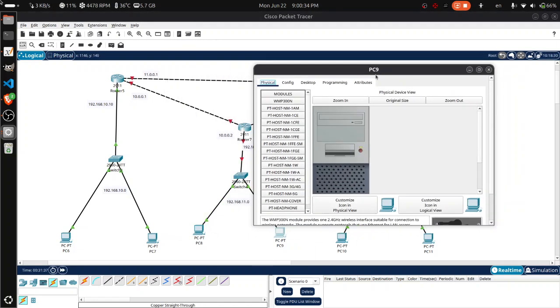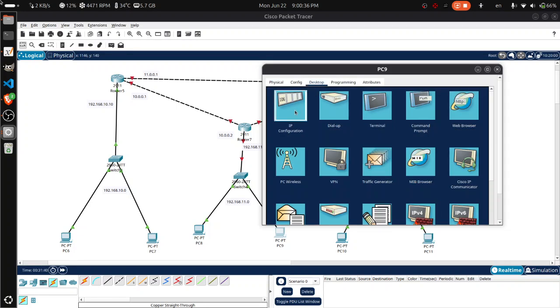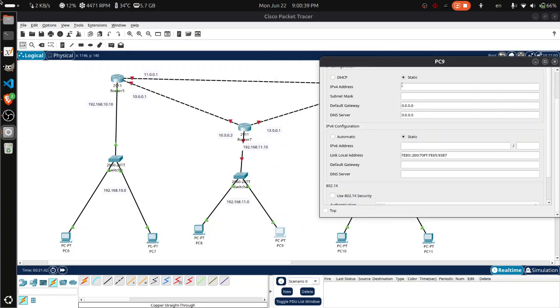Desktop, IP configuration. 192.168.11.2. And what will be the default gateway? 192.168.11.10. That is being set.